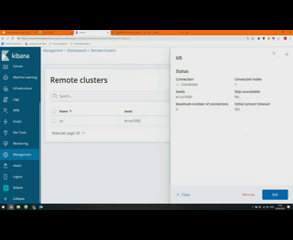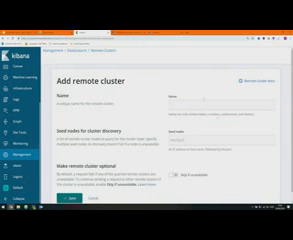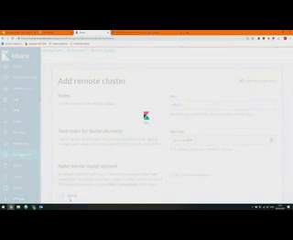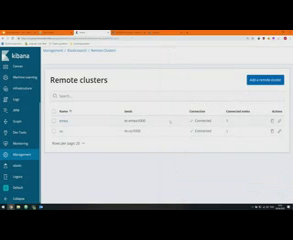It's connected. It's just a small one node cluster. Then I need to add the second one, which is in Europe, and it should be ES EMEA on 9300. Save this one. So now we have two clusters connected to this central cluster. Let's go back to the dev tools again.